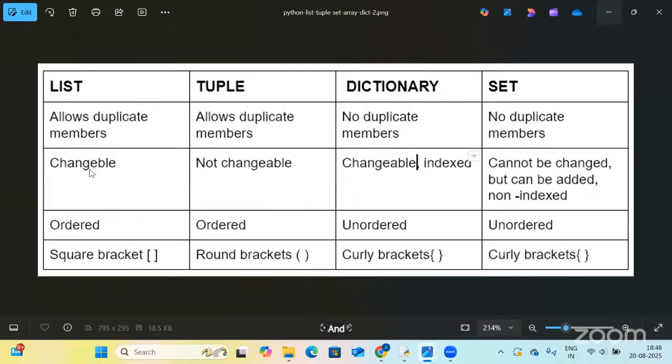And list is changeable. Tuple is not changeable, that we have seen at the beginning itself. And dictionary is changeable as well as indexed. And set cannot be changed but items can be added, and it is non-indexed. List and tuple are ordered. Dictionary and set are unordered.